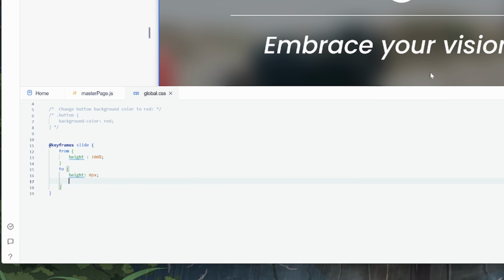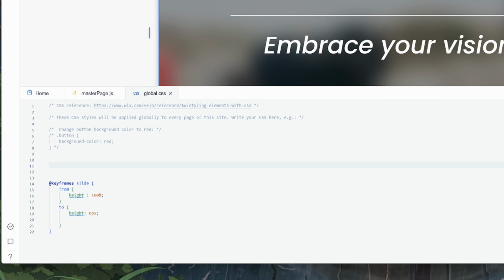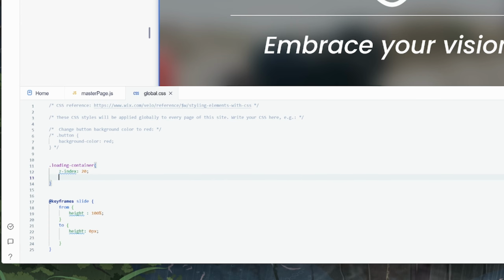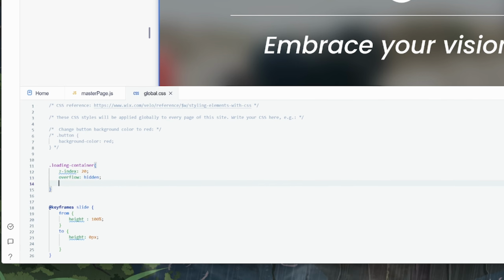Now, basically what I also want to do is, since all of this is in the section here, all the content, I want this to disappear right when the height goes to 0. So we'll need to add an overflow hidden to this. So we can say loading container, and we can say z index should be 20, so it's always on top. We can say overflow of hidden, and then finally we can run our animation.